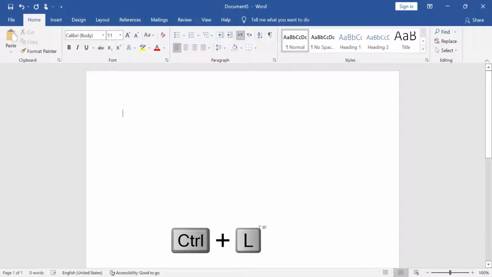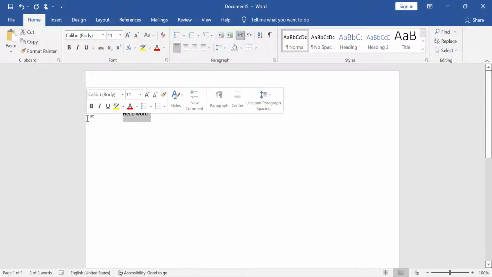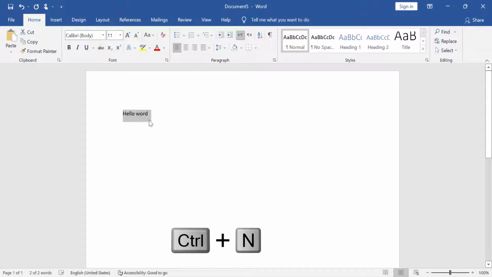Ctrl+L. Align text left. Suppose I write hello word on a blank page, and press Ctrl+E. Now it is in the center. But if I want to set it on the left side of the page, select it, and press Ctrl+L.